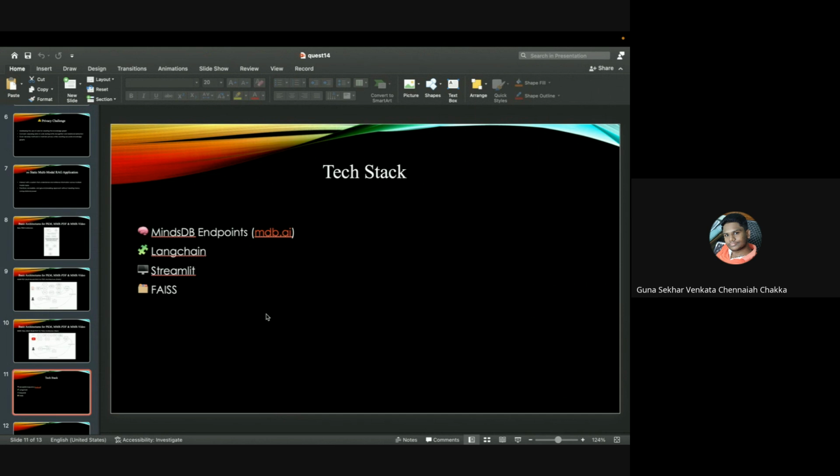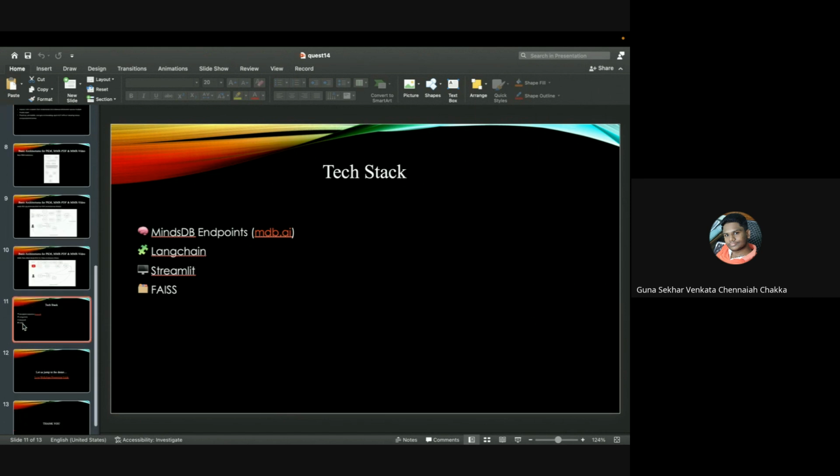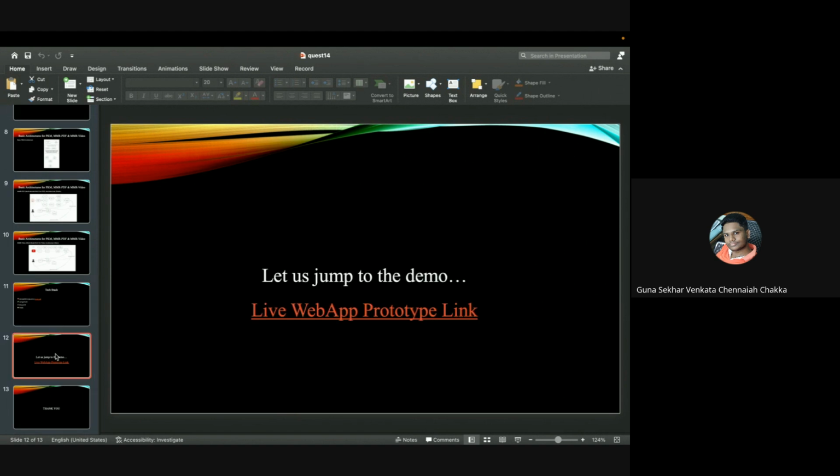One of the biggest challenges which I encountered while creating this project is that the LangChain framework contains only some methods which are accessible by OpenAI only, by using the OpenAI SDK only. But I want to use a MindsDB endpoint. I want to create my own custom large language model along with my own custom embedding model with the help of MindsDB endpoints. So I have solved that problem. So let us see the web app demo.